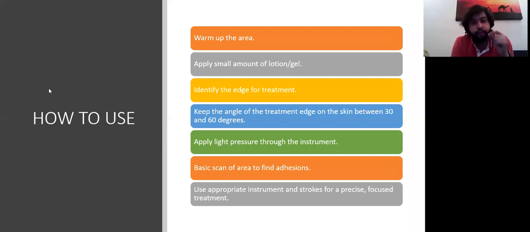Then use the instrument and stroke for a precise, focused treatment. Don't just massage the patient. Don't just rub the tool all over the body. Obviously it will give the result, but you are not specific then. So try to be specific when you are using the tool. If I have a knot over there, then I'll be more focused. And again, I'm saying, this is the basics. Warm up the area, don't forget it. Use a small amount of lotion. Identify the edge, angle between 30 to 60 degrees, just light pressure. Find the adhesions and then be precise. Don't just randomly stroke the patient.